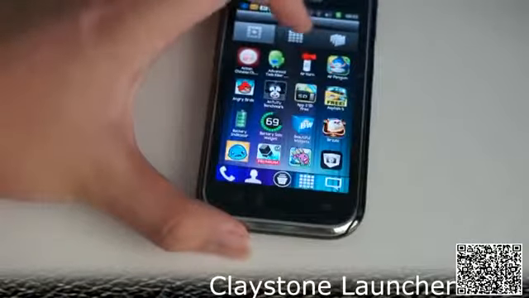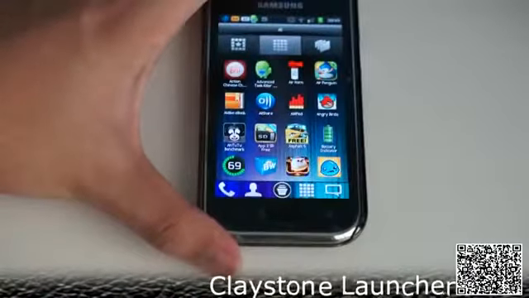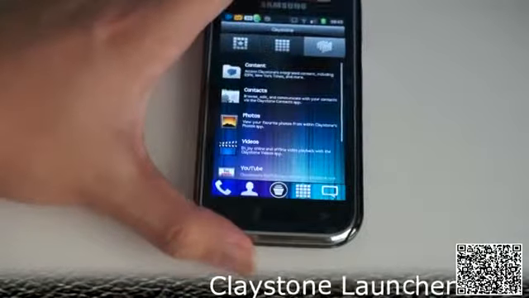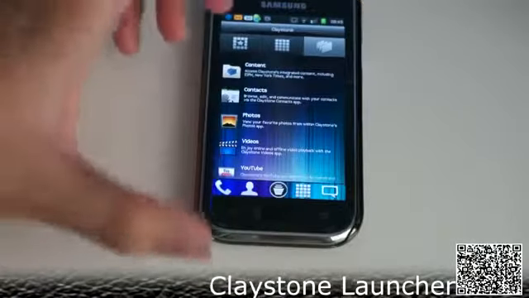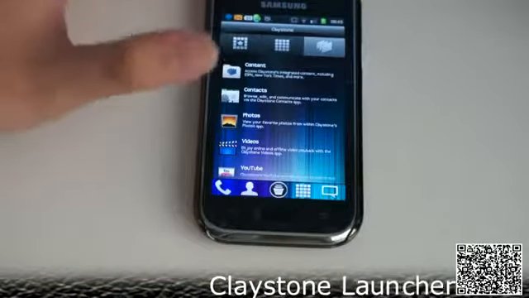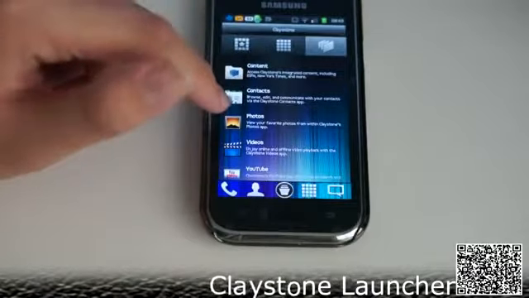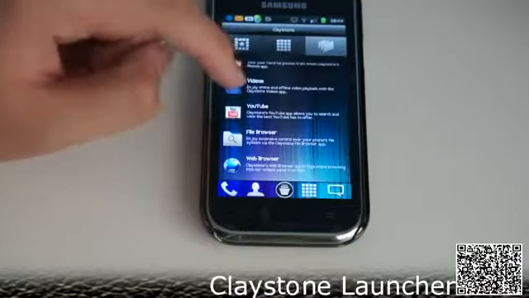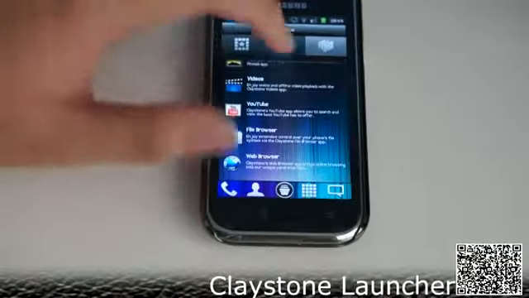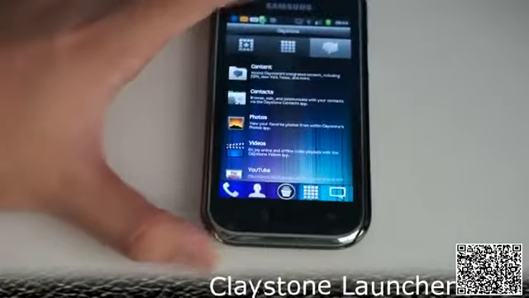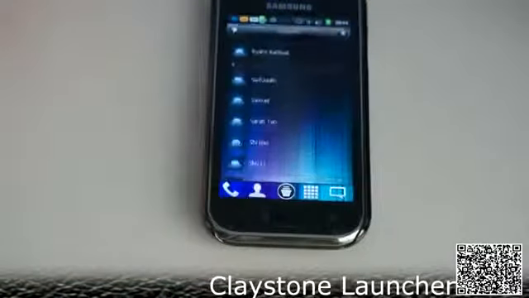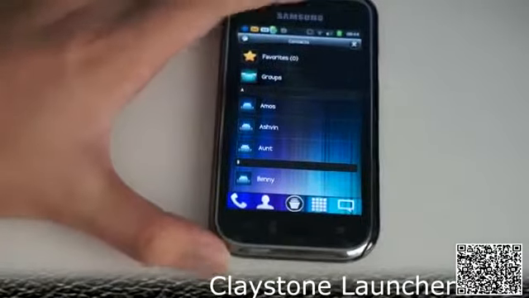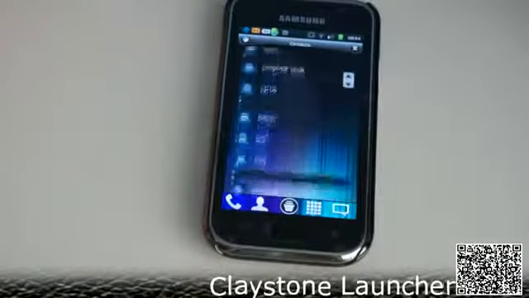downloaded. Under the second one is all apps. That means all the apps you have inside your phone will be shown here. The third one is the Claystone app, which comes included with the launcher. If you actually see, you have contacts, content, photos, videos, YouTube, and file browser and web browser. So this is very cool. If you load the contacts up, you can see that the contacts you have in your stock phone is being replaced with something that looks like this, which is very cool.